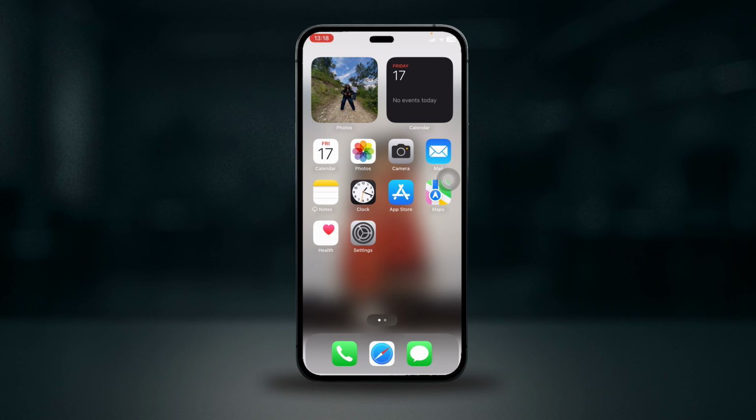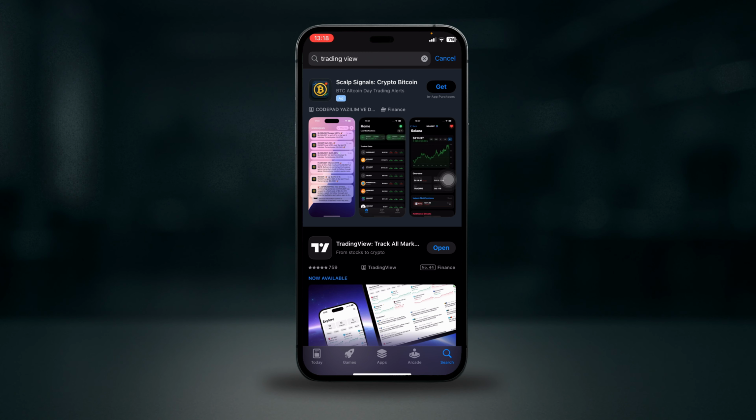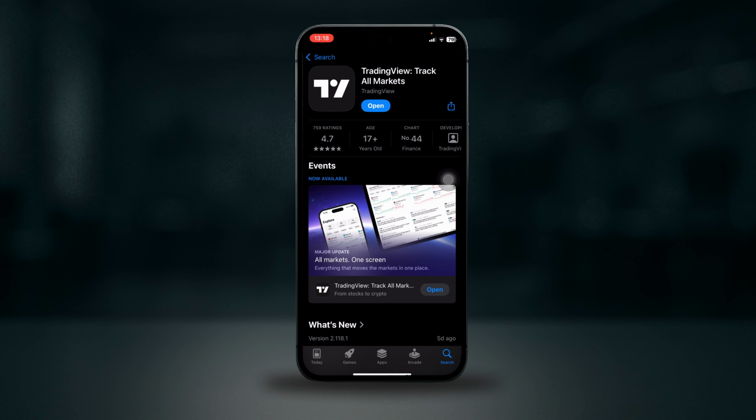Next, open your App Store, search for TradingView and see if there is an update button available. If there is, update your app. If it says open like mine, that means your app is already updated to the latest version.